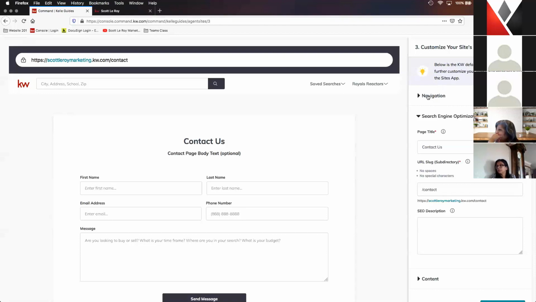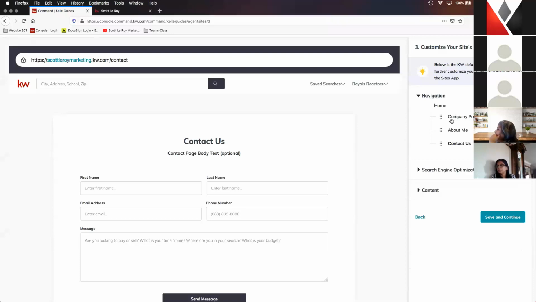And now we're going to be setting up our last page. Again, we have navigation. You guys can drag and drop this. We tend to leave the contact us last, but you guys can drag and drop and change the order.